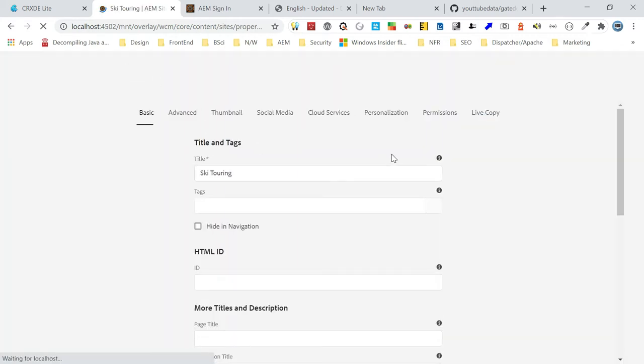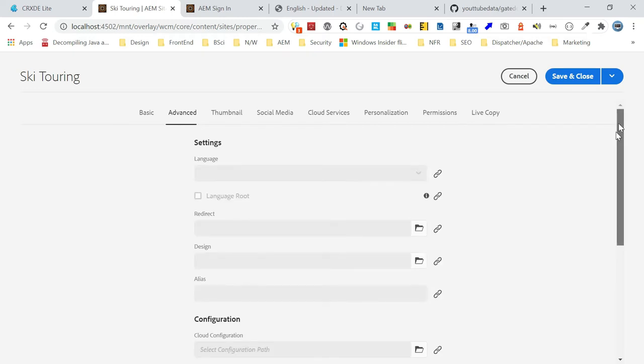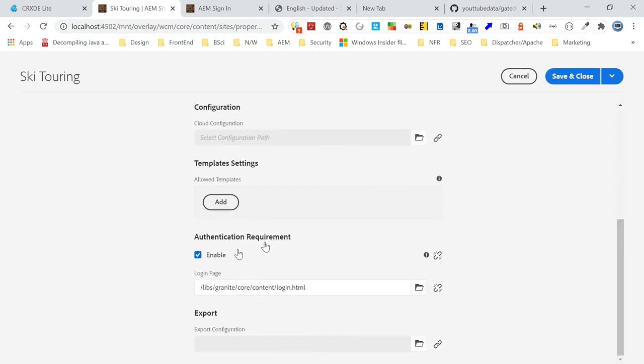Now if you go into the advanced tab, you can see something called authentication requirement. Just select enable, and if it is already inheriting, then break that inheritance and enable it. Then you should specify the login page. I am using the default. Even if you leave this blank, the default login page will be used. But in a real-time scenario, you can have a custom login page, or you can even use external login pages. So now this is fine.